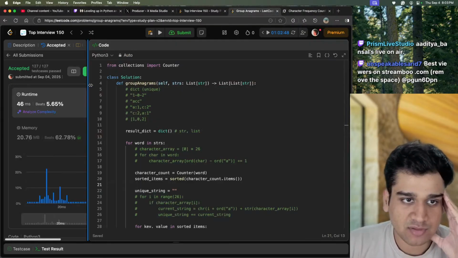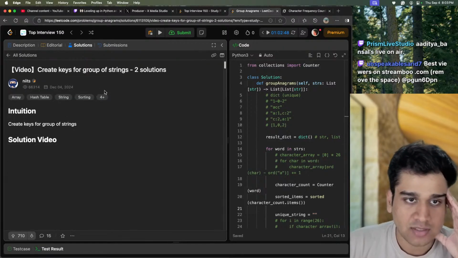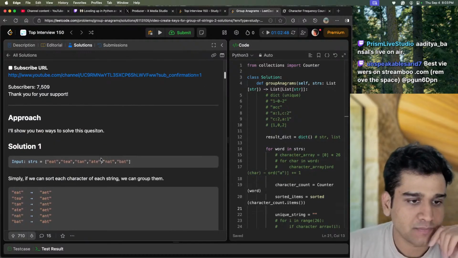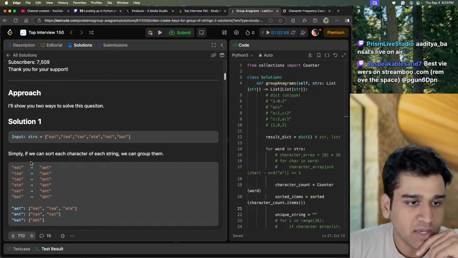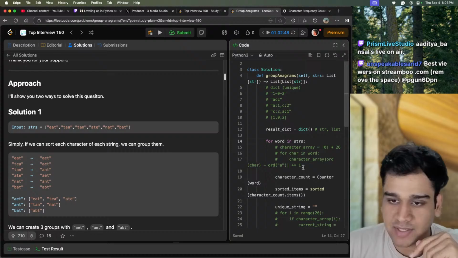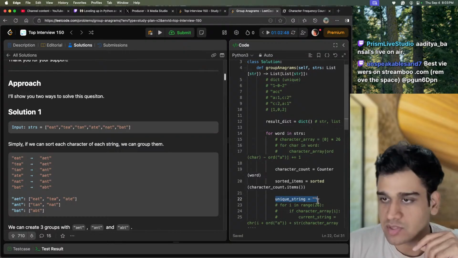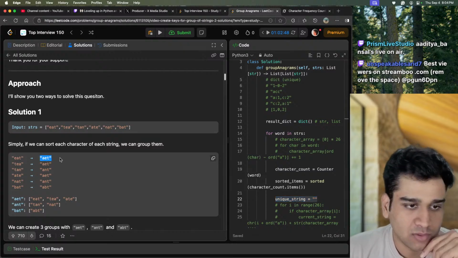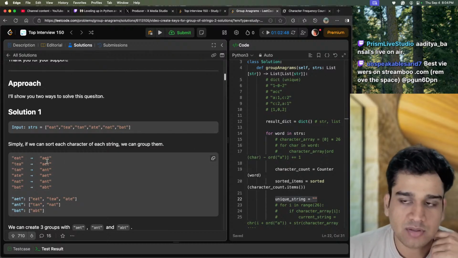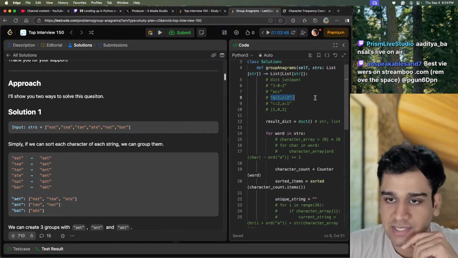So now that we have solved this question, let's look at the solutions and see where we can improve. It provides good solutions, so let's go with this person's solution. They have the same thing: simply, if we can sort the characters of each string, we can group them. That was the same idea that we had, getting a unique string for each of the strings, which was a sorted thing. The reason why I didn't go with the sorted approach is because if the string is very long, then you need that long of a key.